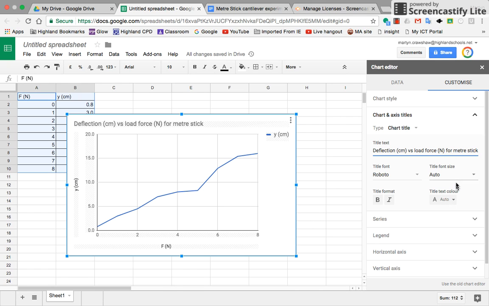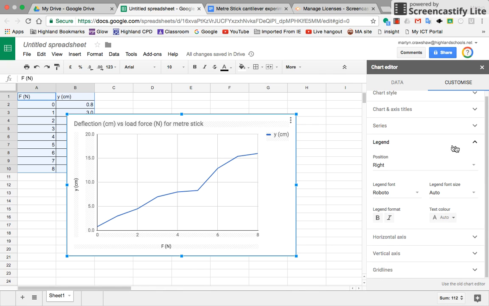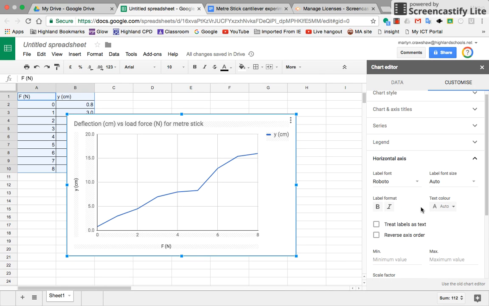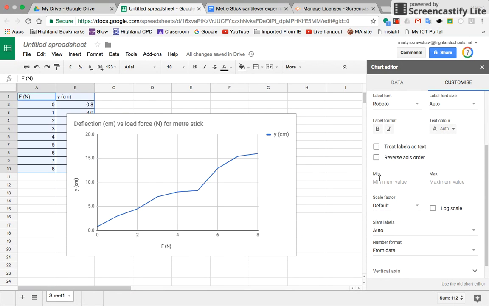We can change the text and all that sort of thing there. The series we'll just leave as that. You can put in error bars and trend lines for Higher and Advanced Higher. The legend you can put in various places, but we'll just leave that there. So we're now on to the main thing in terms of the axes. We can change the zero point, the minimum, which is on zero for both.